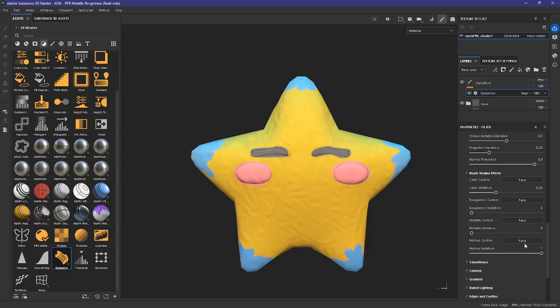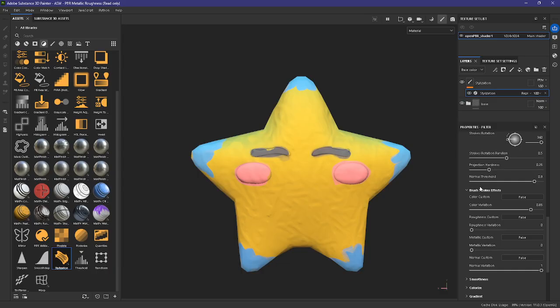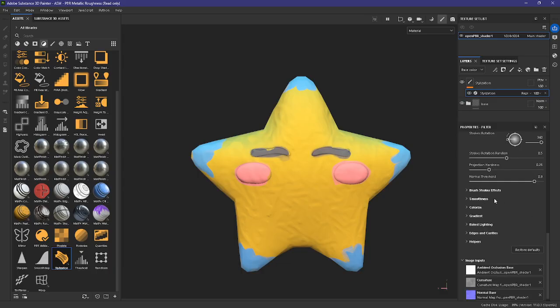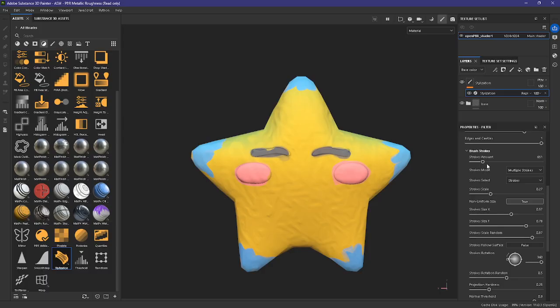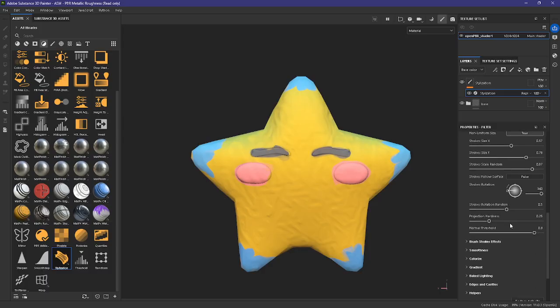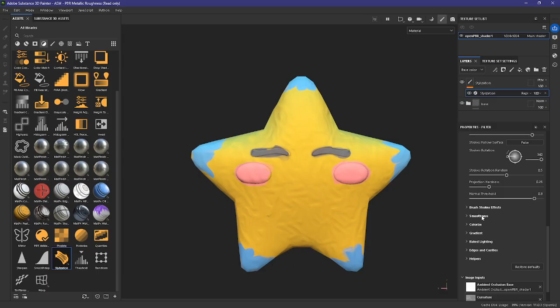And then I want to go under brushstrokes effect. I like to increase color variation. You can change roughness variation and metallic variation here, but in this case, it doesn't really matter because we want the entire brush to be rough.